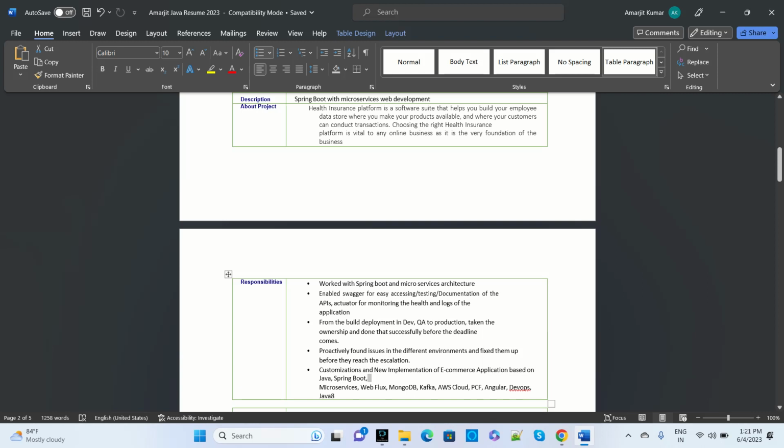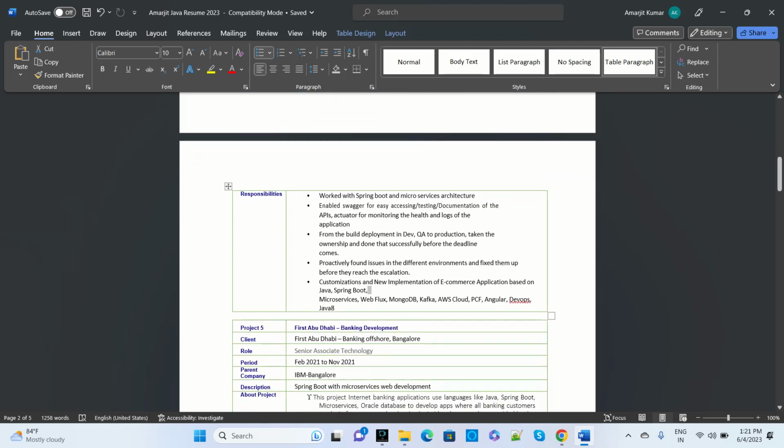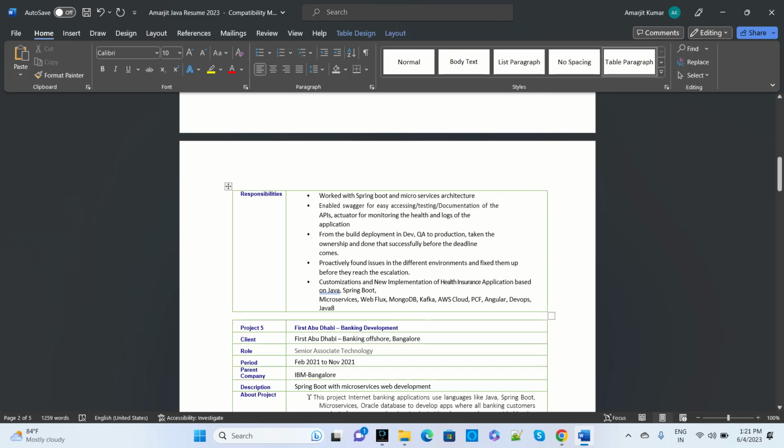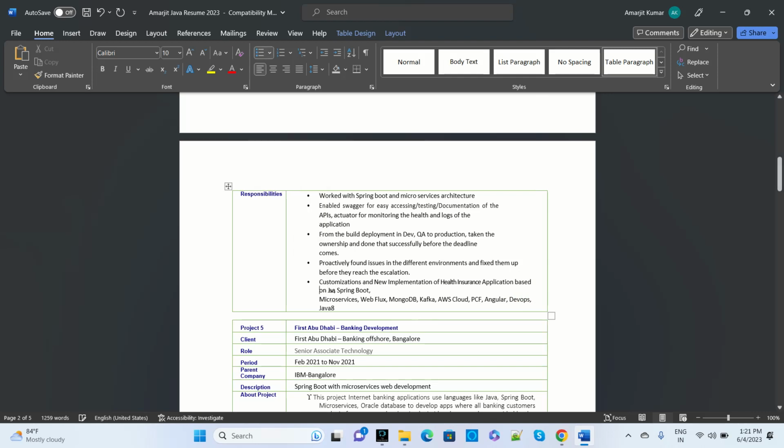And after that, microservice, customize the new development based on this, like health insurance. So we have to mention here health insurance application based on Java, Spring Boot, microservices. The same things we have mentioned, DevOps, Angular and all, right?